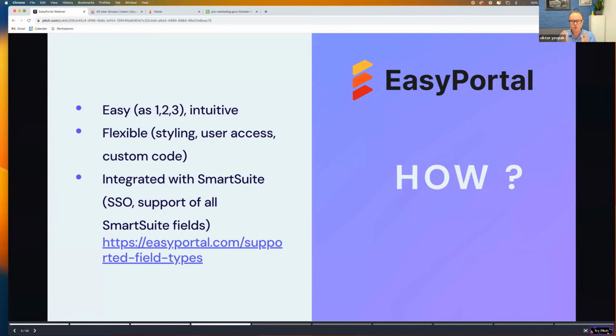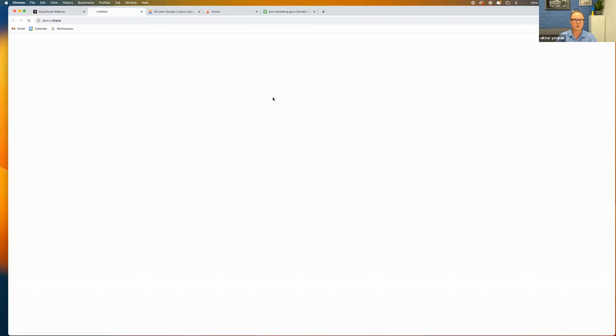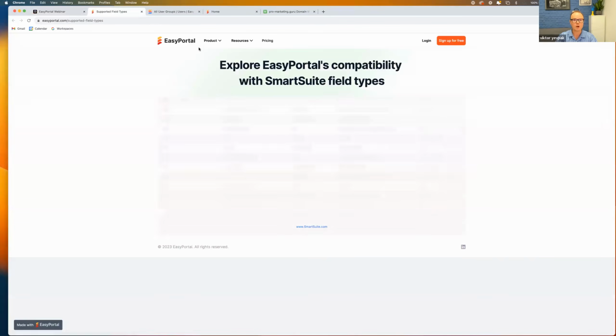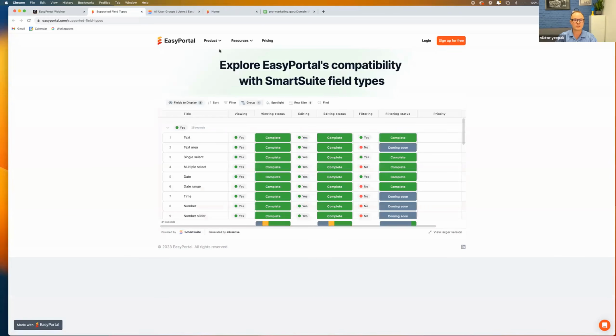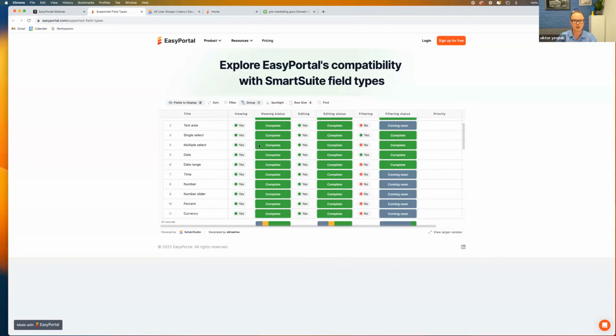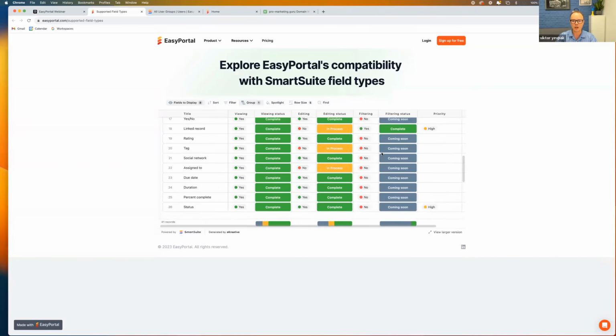And how do we do it? Through a very intimate relationship with SmartSuite, with a very direct cooperation. You will see that it's very easy to log in with single sign-on. We are committed to support all SmartSuite field types. We are on track to do this by the end of this year, hopefully much faster and sooner. You can have a look right here on our website, easyportal.com, which is made by EasyPortal, of course. There is a button here, product and SmartSuite field types, and you will see which field types we currently support and which ones are coming soon.